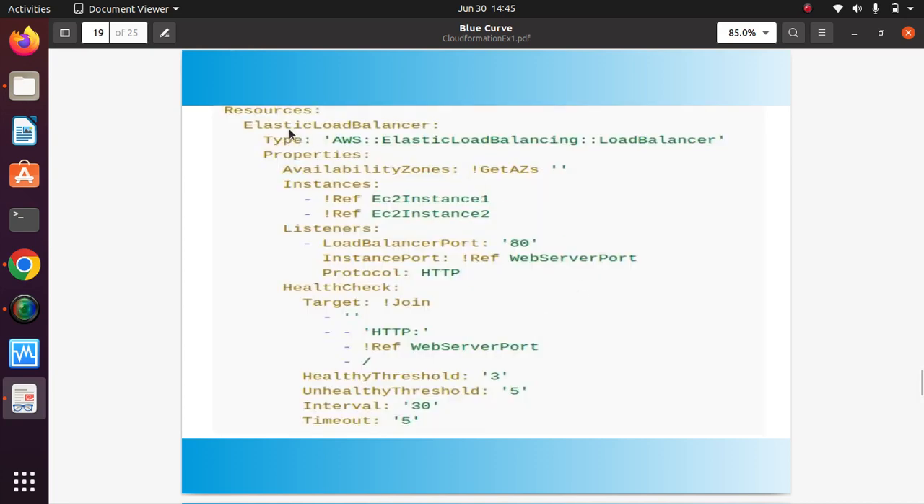Now here you can see the resources. There is a type, Elastic Load Balancer. Now we are actually creating an elastic load balancer, then the type of the elastic load balancer. Then there are properties, which means the configuration part. So the resource is a load balancer we are creating, and here are the properties, meaning the configuration part.